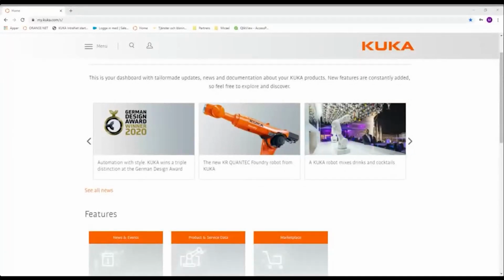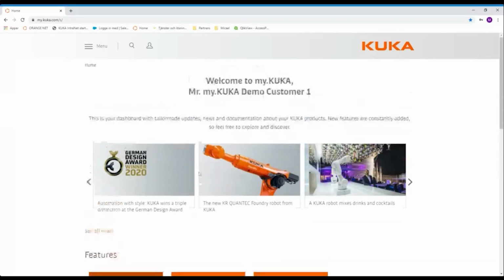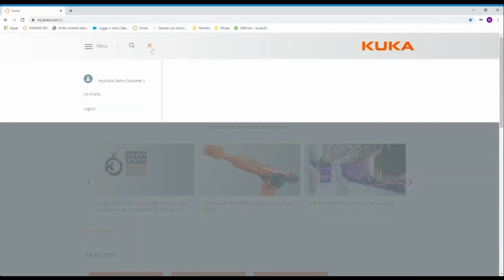So once you've logged in, and I've now logged in as a demo user, what you see is actually a little bit different depending on if you are a customer or a registered partner. A registered partner will see slightly more than we will see right now. But my.kuka has a certain structure. Obviously, you have a menu and user credentials where you can change or edit your profile.